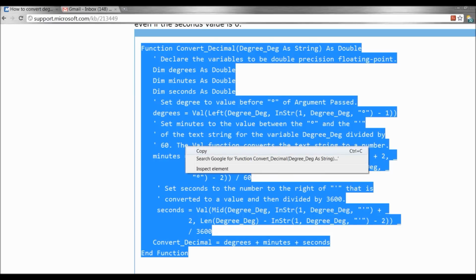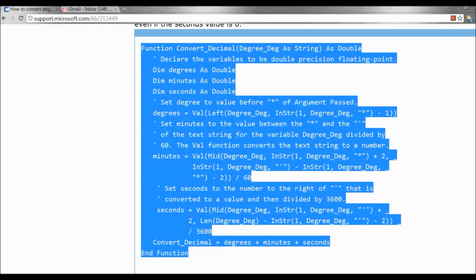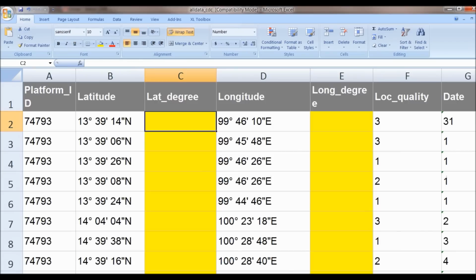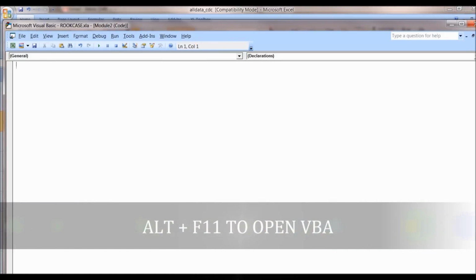copy, we go back to Excel, we open the Visual Basic Editor by pressing the keys Alt and Function 11, we copy the script.